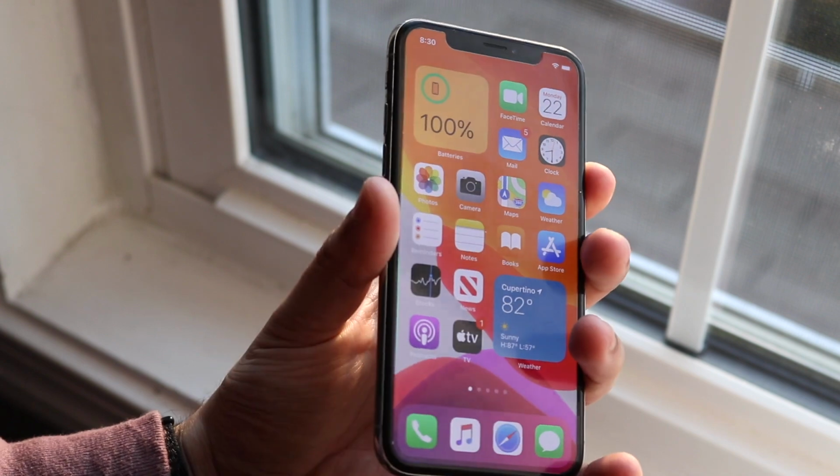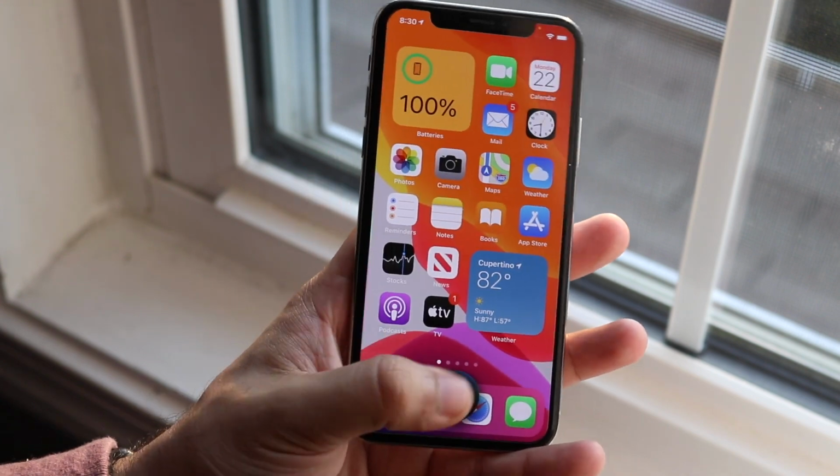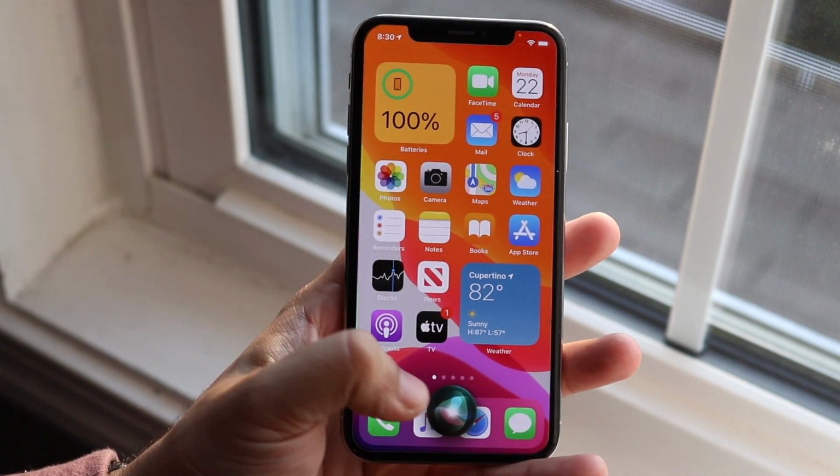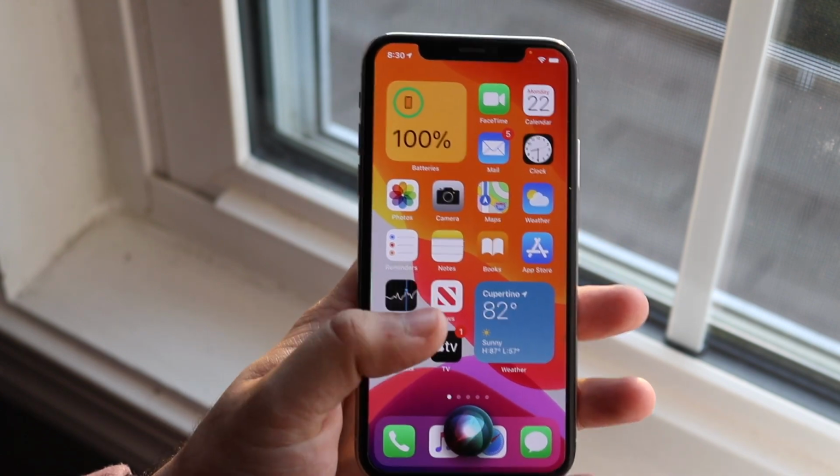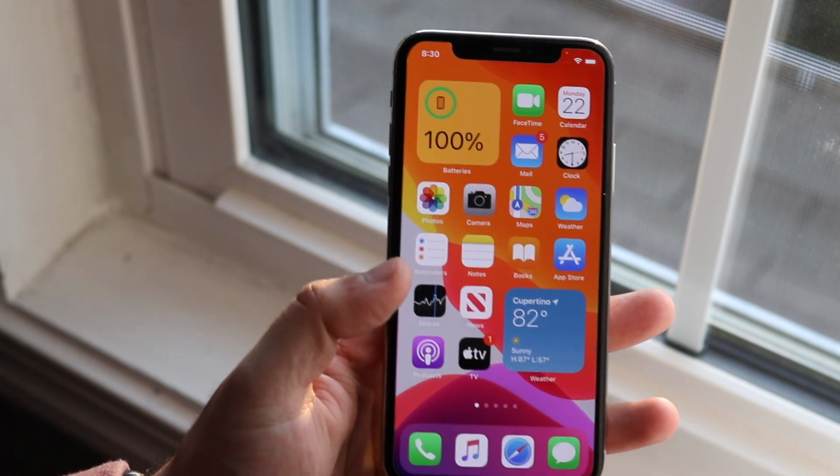Now Siri got an update as well. As you can see, it's such a small little thing. Before it would take up the whole entire screen, now it's right here. Now I don't really even use Siri that much, but at least it's right here out of the way, so people, if they want to use it, they have the capability of doing so.